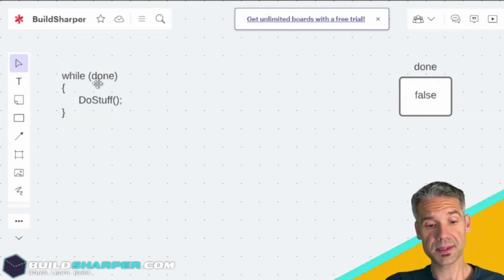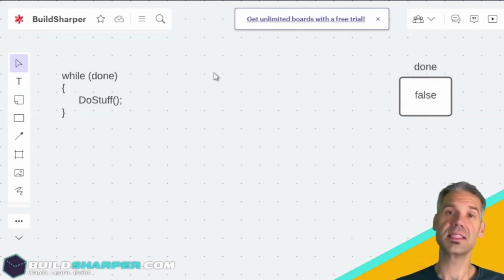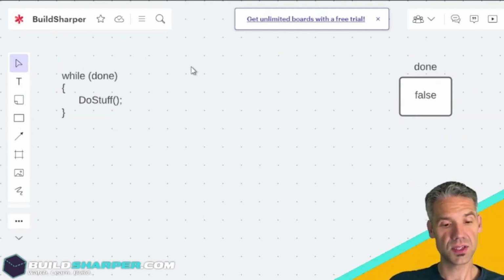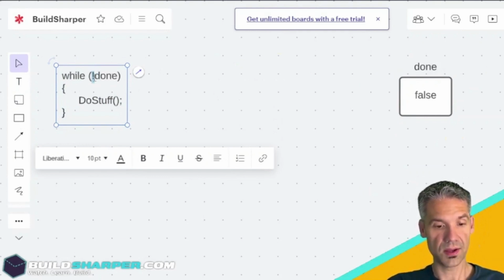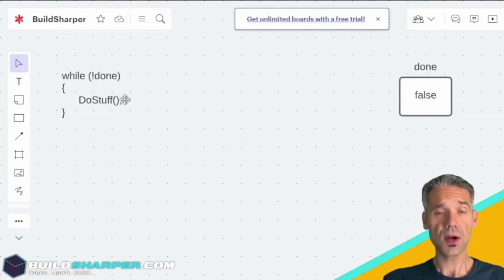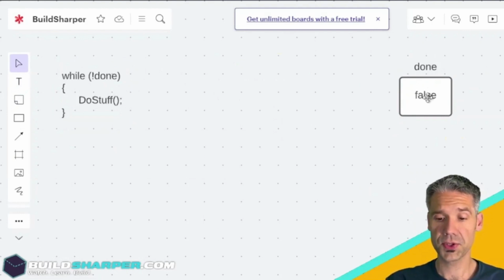Now, I made a mistake here. So we said while done. Now, in this case, we wanted to continue until it's done. So again, we have to add that exclamation point before our variable, and that is the not. And now it's while not done. So I'm going to continue to do stuff until I finish. And when I finish, I'm going to set this done variable to true.